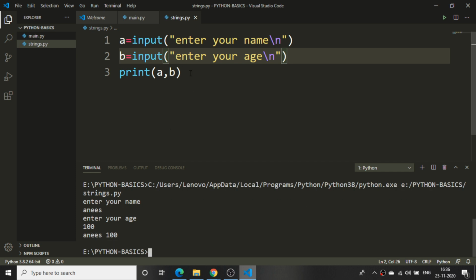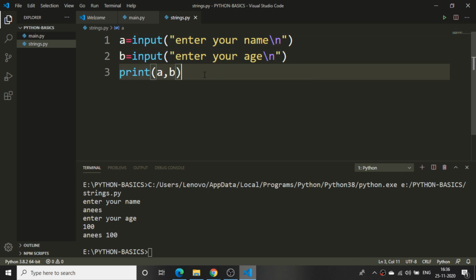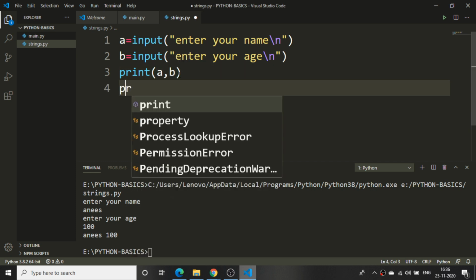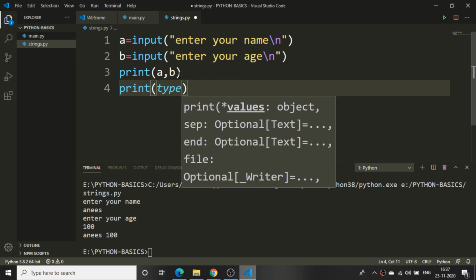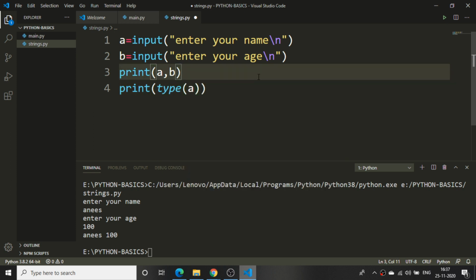So what is the default type it is taking? Okay, fine, let it be. Now if I just print the type of a, let me see what is the default type it is taking. Is it a string or a float? I think the ones who are familiar with this will know the answer.